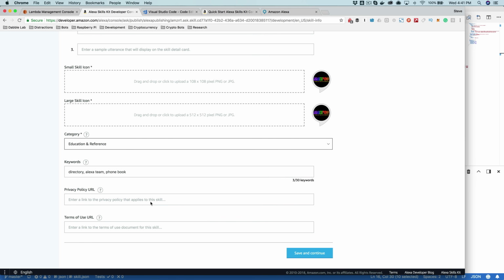The only thing that is not provided, at least in this one, is the privacy policy URLs, because these are going to be the URLs that would point to your privacy policy, of course. And also to your terms and conditions. So these are required. You need these if you're going to publish the skill. So you'll need something out there.